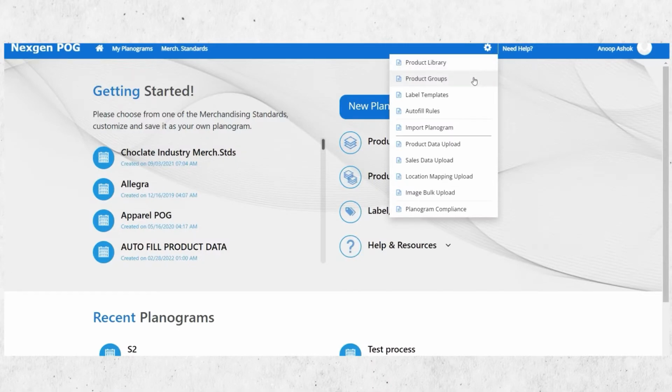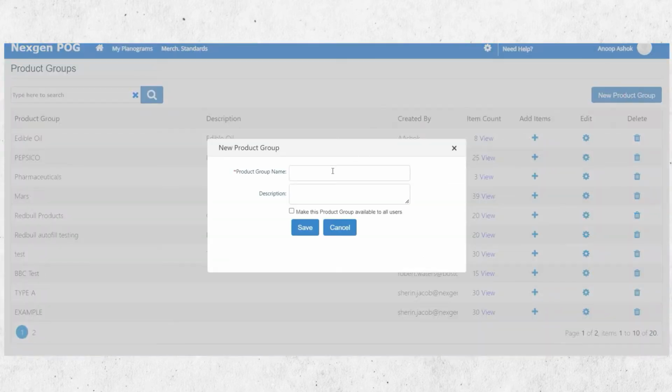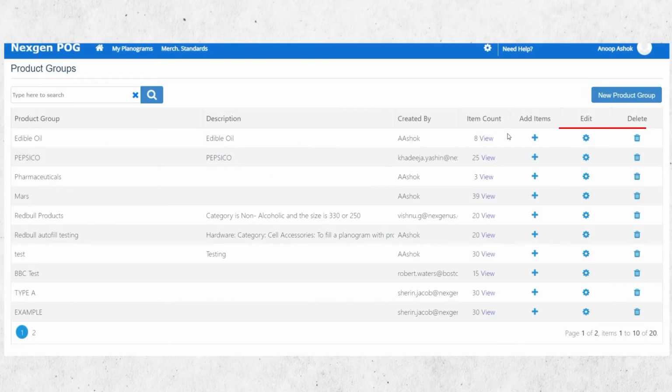Product Group helps users to create subgroups of products from the product library. Clicking on New Product Group option enables the user to create a product group and add required products to it from the product library. The existing product groups can be edited, deleted, or new products can be added.